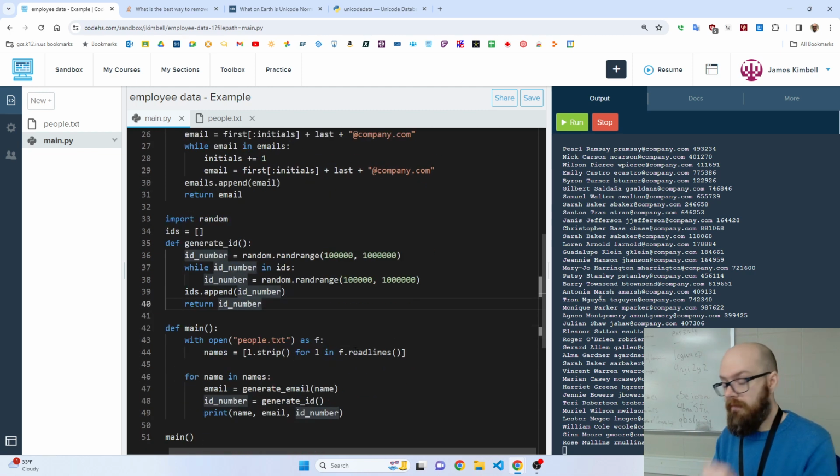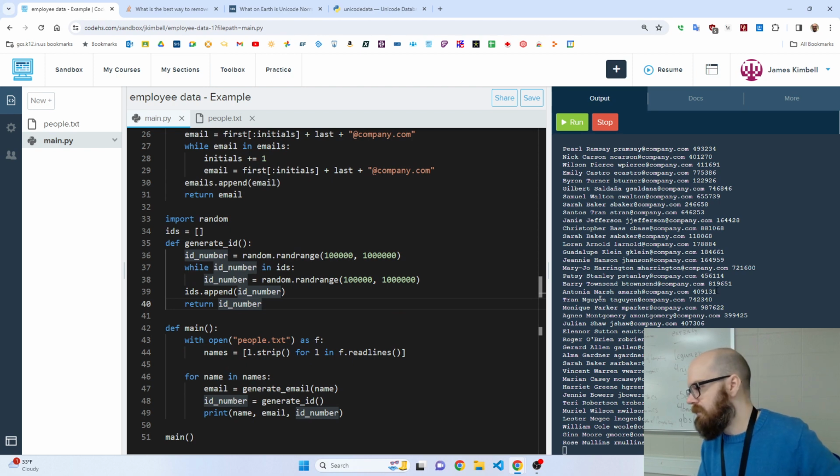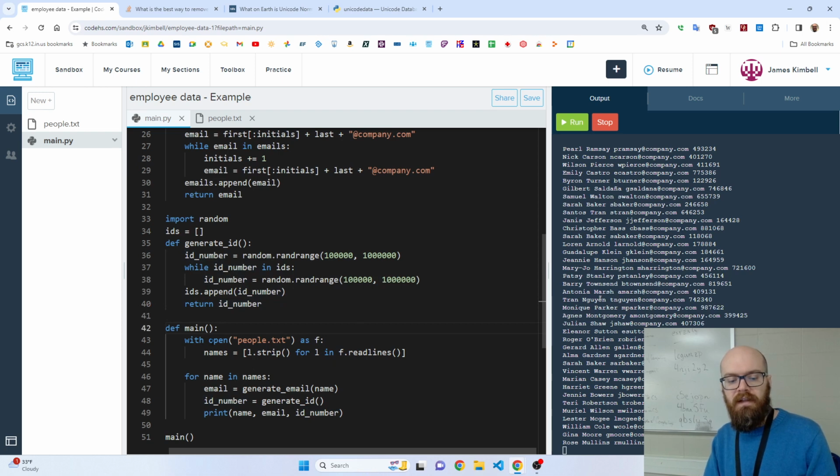Finally, let's talk about writing to a file, because that's what we want to do. We don't want to just lose these when I close the window. So luckily, writing to a file is pretty much the same as reading. You just have to add a little bit extra.